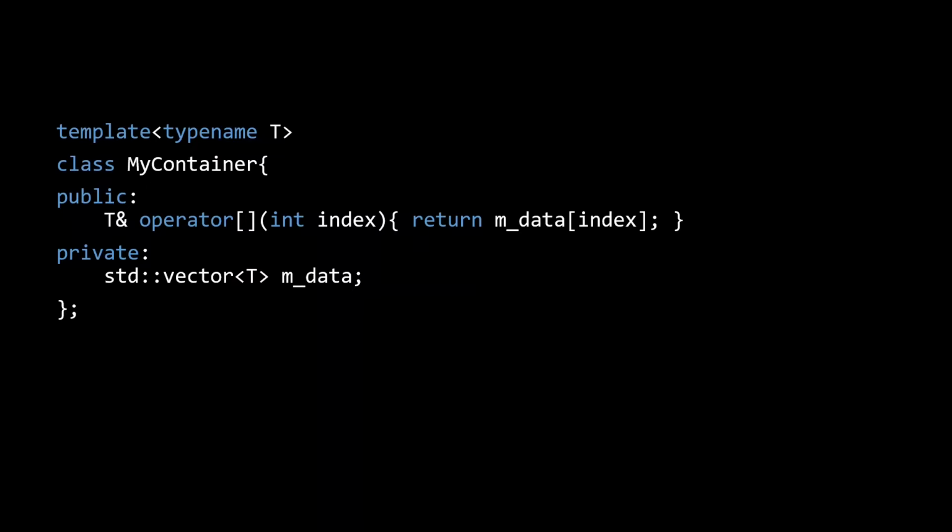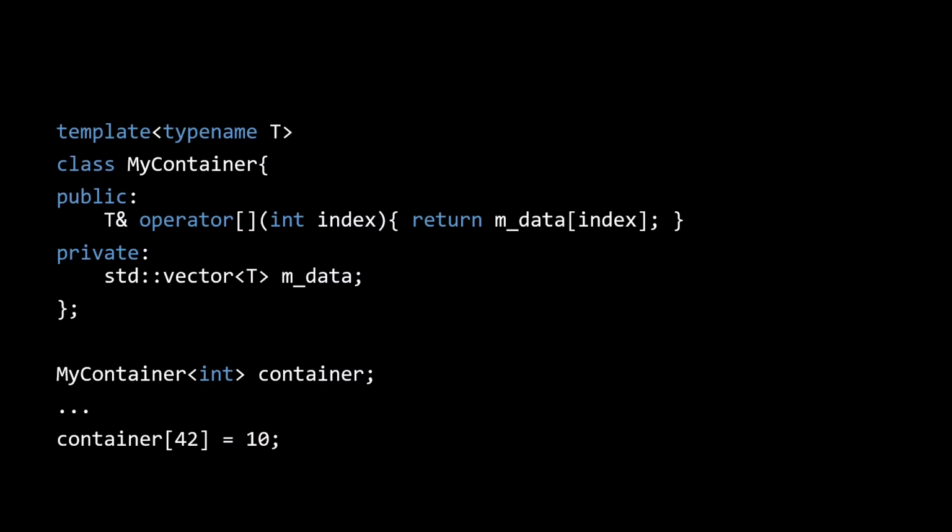And this allows me to write the following code. I can declare an instance of myContainer of int, and then after everything's initialized, I can, for example, retrieve the element stored at index 42 and assign 10 to it. Now, if you compile this and run it, it all works fine.